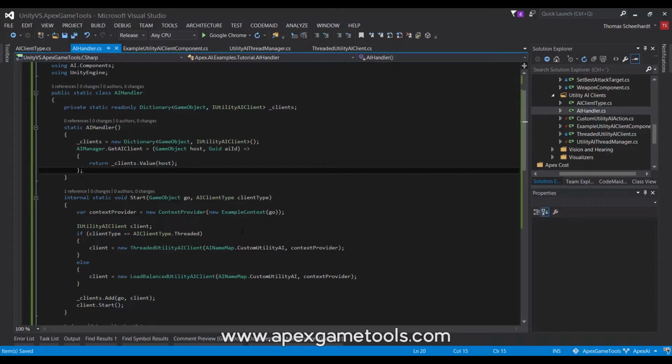And finally, we'll have a look at how you can create your own type of utility AI client. As you saw before, we have this other option, the threaded utility AI client. This is simply an example AI client that we'll see implemented now. So let's switch to that. We have it right there.